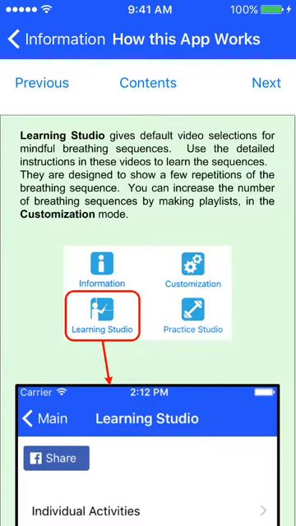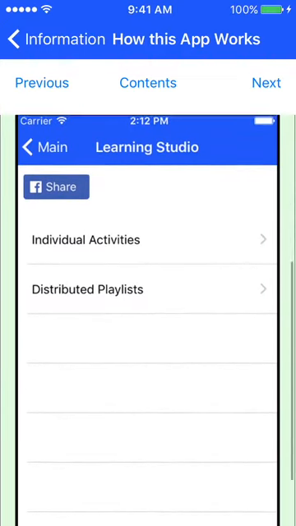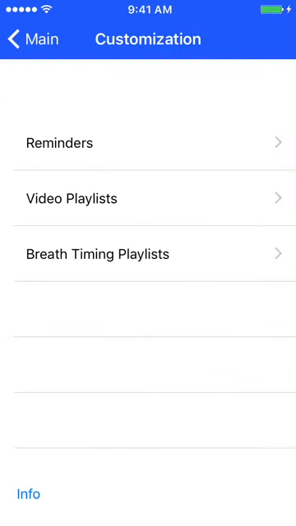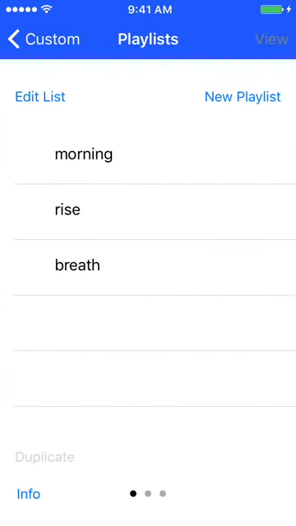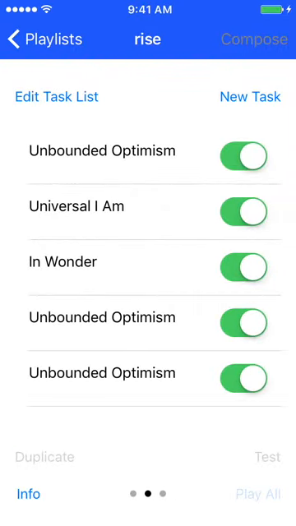The Learning Studio, the place where you can learn a new skill. Use preloaded videos to learn mindful breathing. These videos give detailed instructions to learn the breathing sequences. They're designed to show a few repetitions of the sequence.